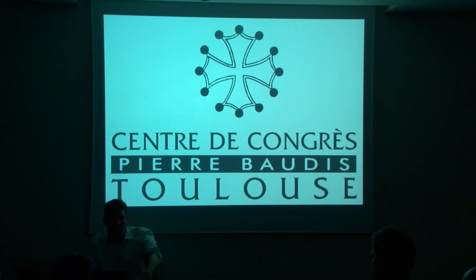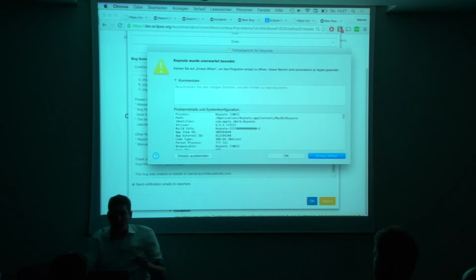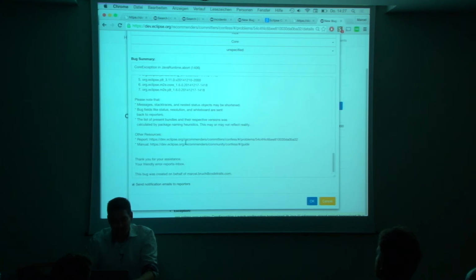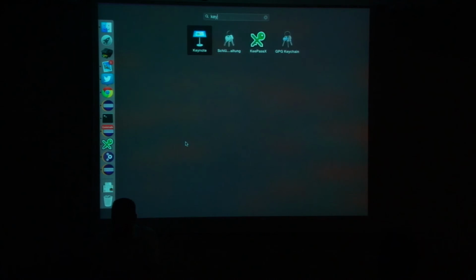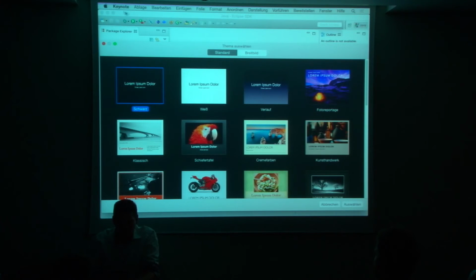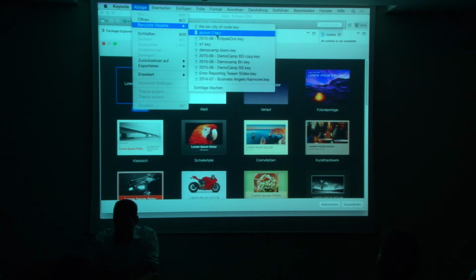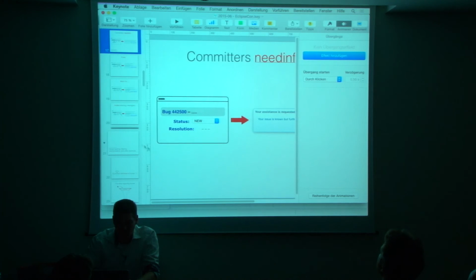What's going on here? Okay, Keynote. As you see, there's also some kind of error reporting in Keynote involved, and for whatever reason, it's crashing at really not-that-cool locations. Okay, let me see. It shouldn't be too much of a problem, hopefully.